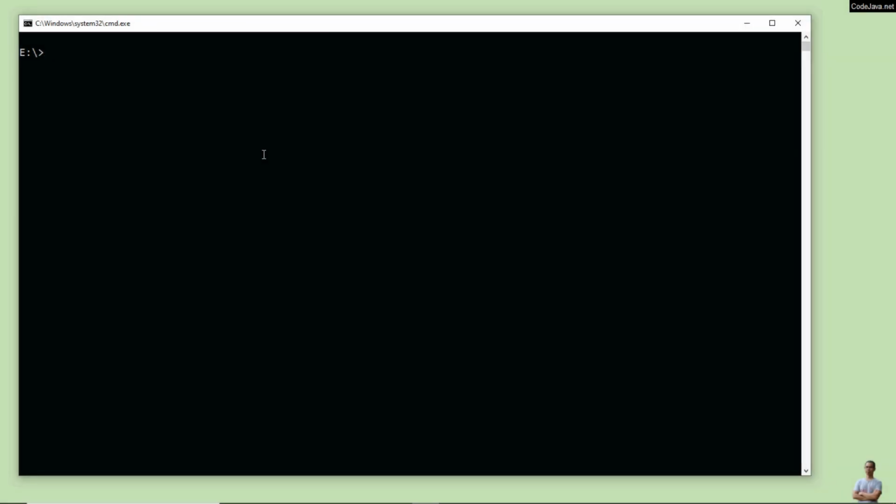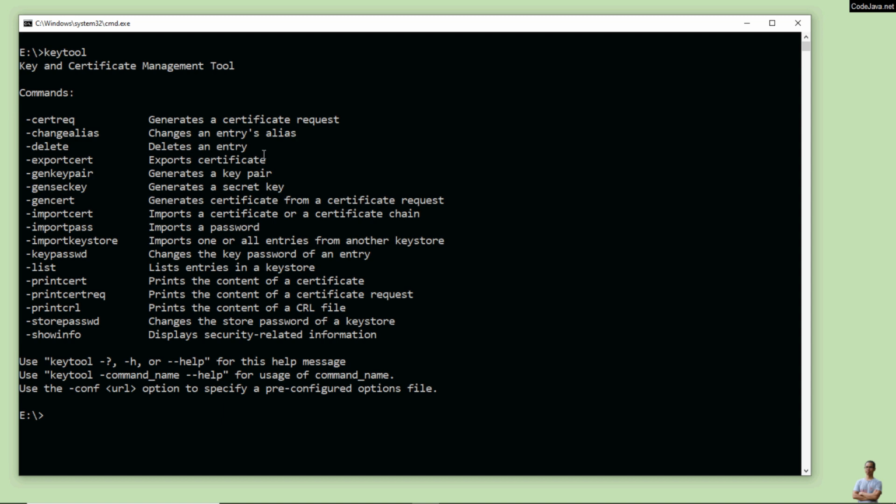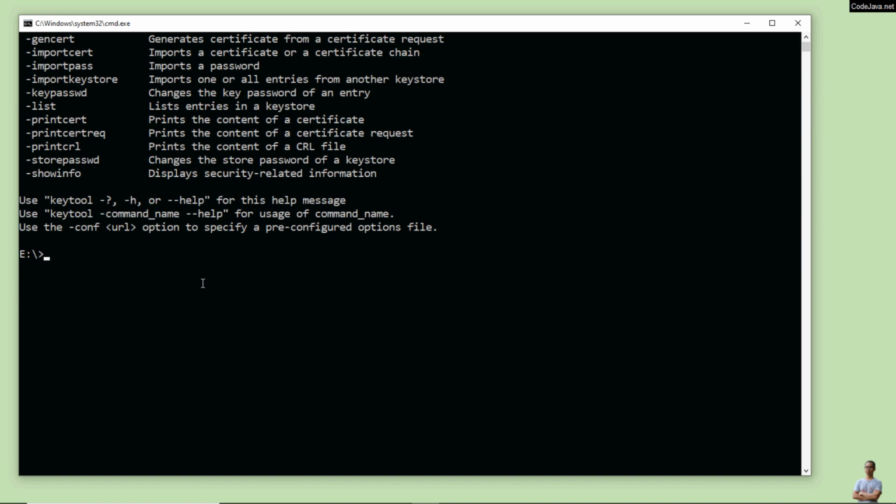Now let's open a new command prompt window and type keytool. And if you set up your system environment variable for Java properly, you should see this key and certificate management tool syntax. You see, this keytool is available in the bin folder of JDK. Let me see the JDK directory on my computer. You see, I'm using OpenJDK version 15.